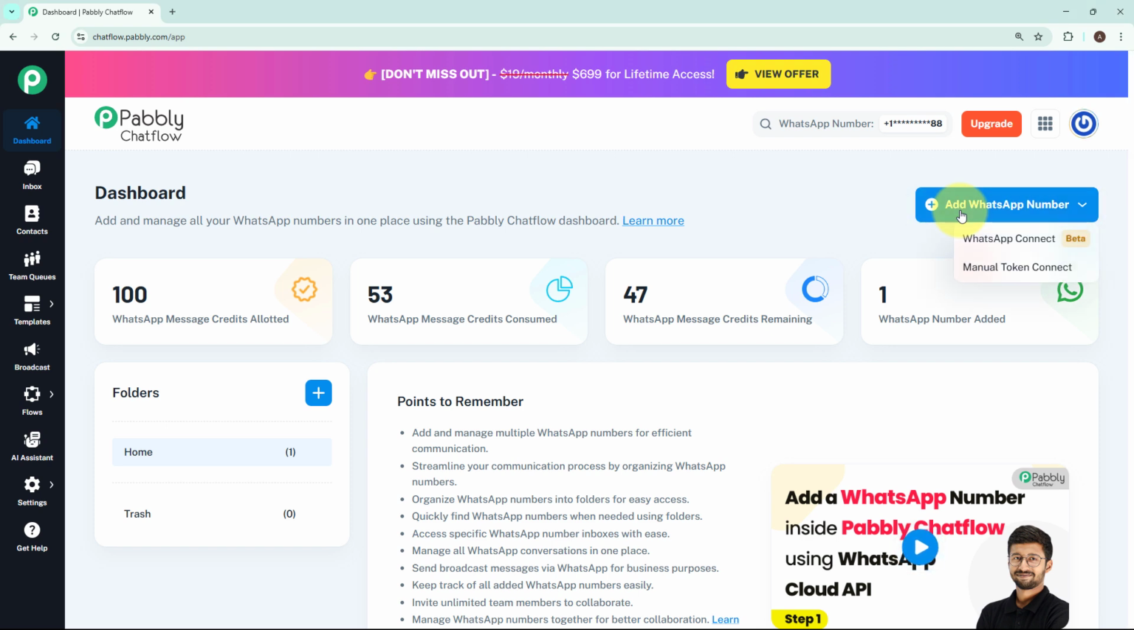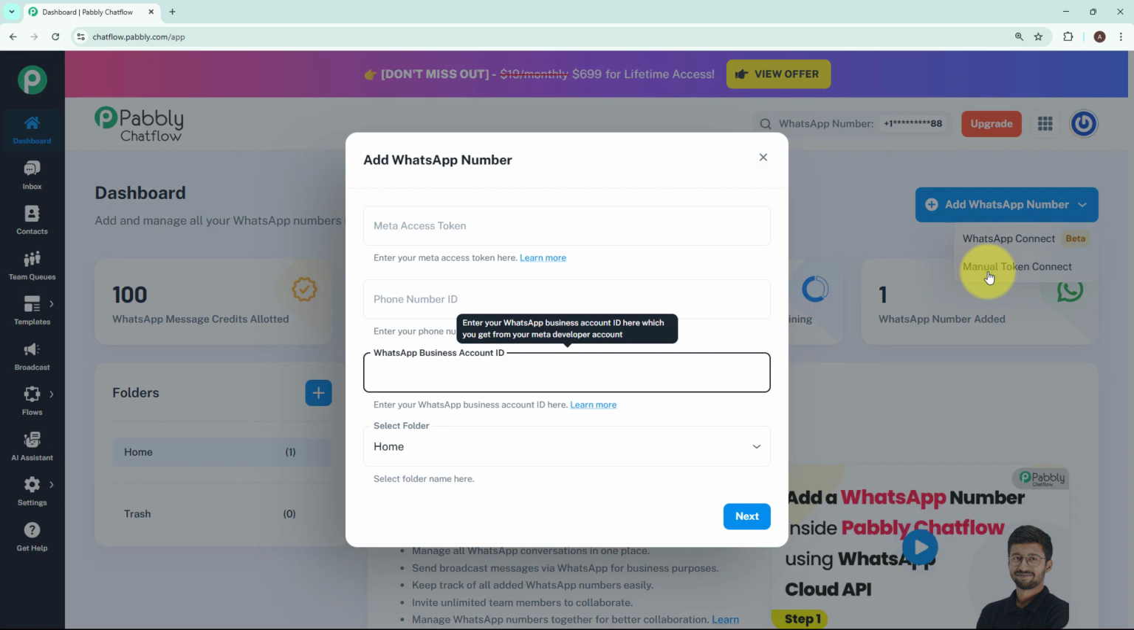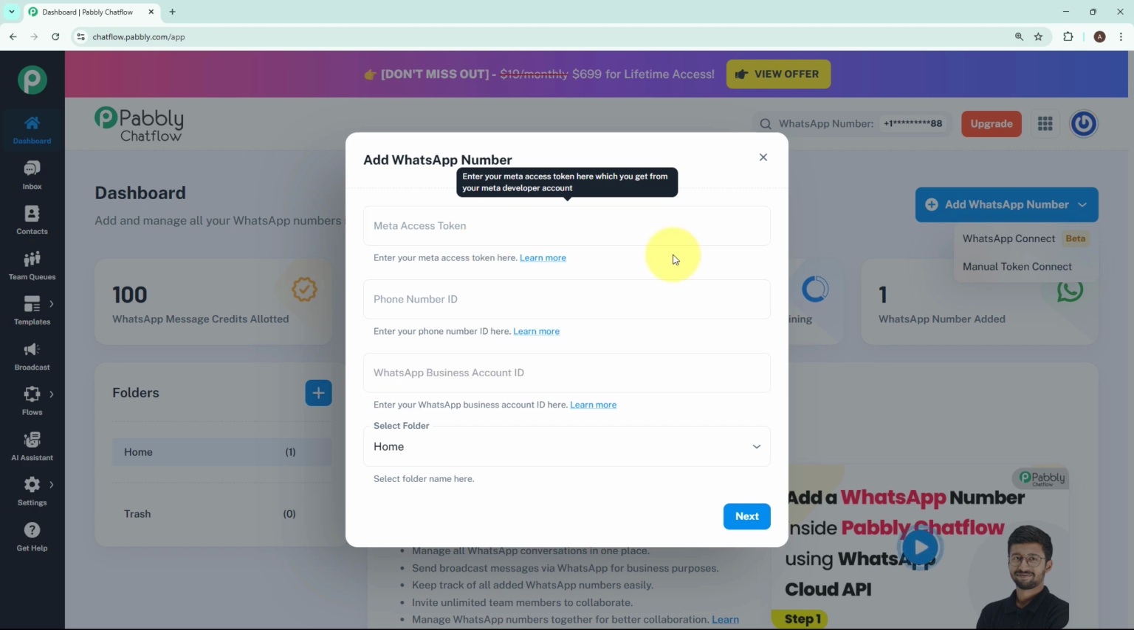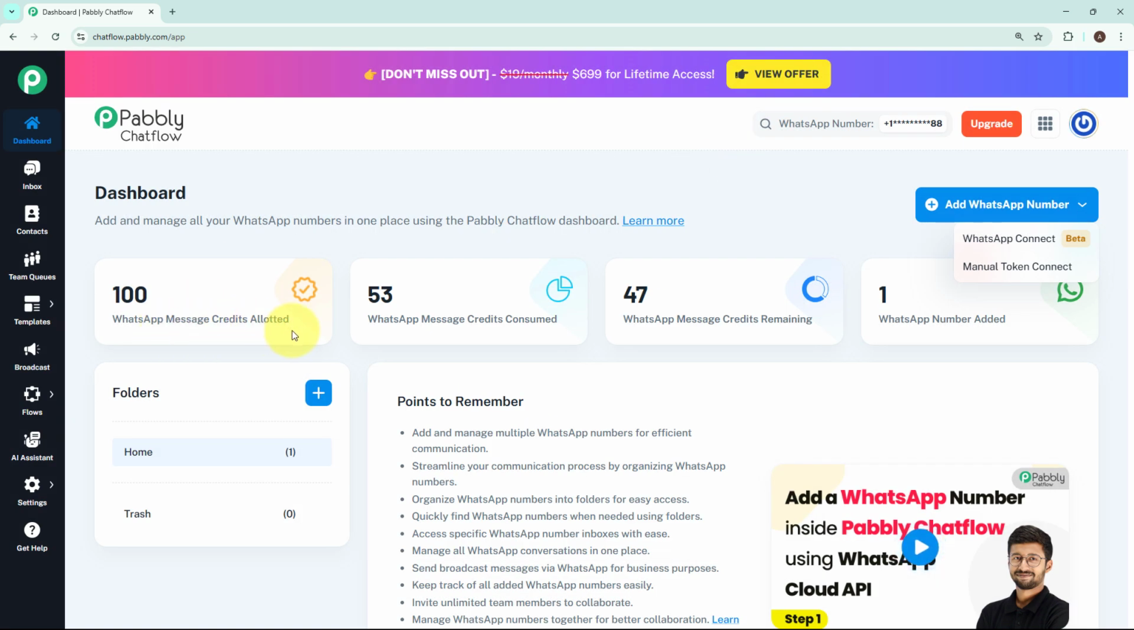Click on Add WhatsApp Number. Then you will get 2 options, WhatsApp Connect Beta and Manual Token Connect. Click on Manual Token Connect, and this will ask for a Meta Access Token. You have to generate the Meta Access Token from Facebook Meta for Developers. Once you generate your access token, you can update it here. Here you can see all the credits allotted, credits consumed, credits remaining, and the number of numbers you have added here. To know more about how to add a WhatsApp number, you can watch this video here.